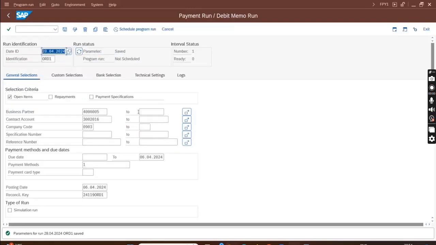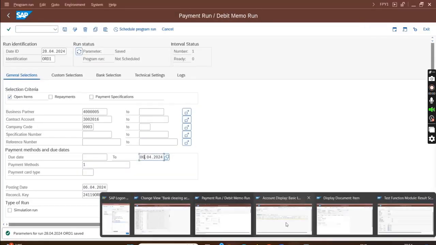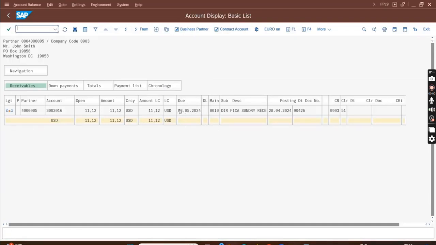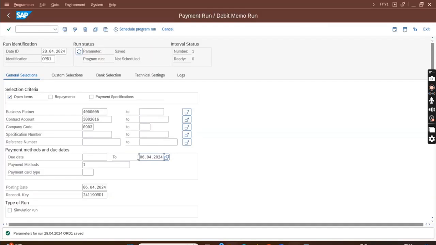ORD1, payment order. Here I want my due date to be till 8th of May because my open item is due on 8th of May. Only if I put till 8th of May will this item be covered. So I'll put 8th of May. Payment method is four. Posting date, I'll put maybe today's date, or maybe 8th of May, assuming today is 8th of May.